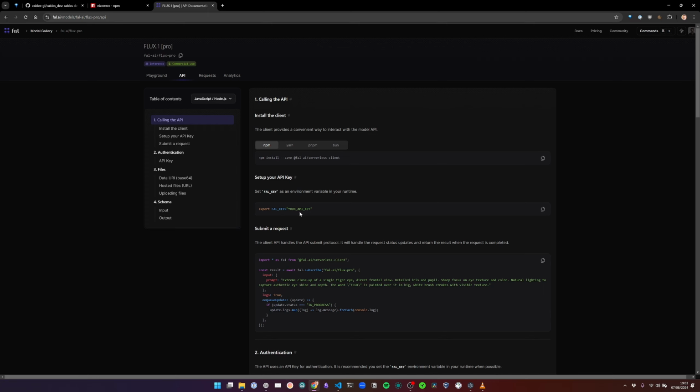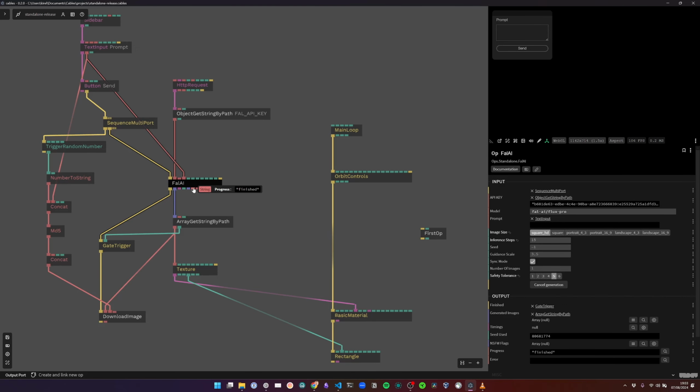But here, because we are in the standalone and we work on our own computer, it doesn't really matter. We can put the API key here. But as a precaution, you don't want to put the key right here as a string. What I do is that I load the key from a folder.